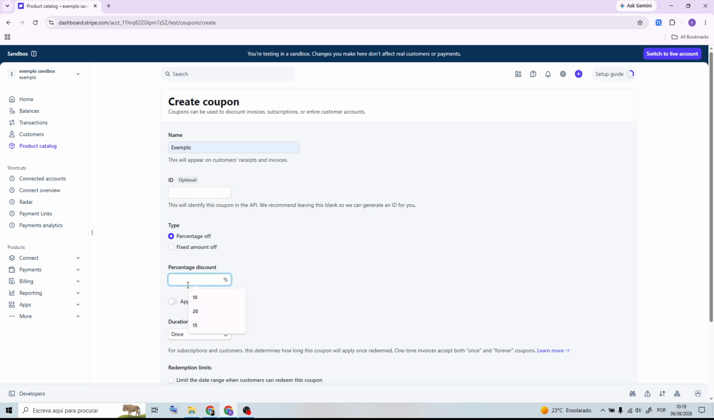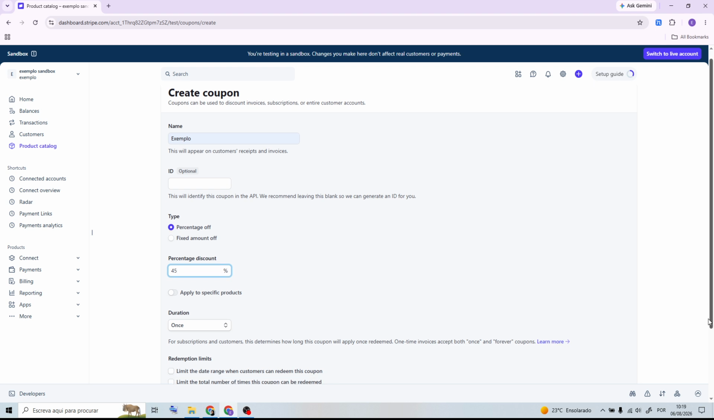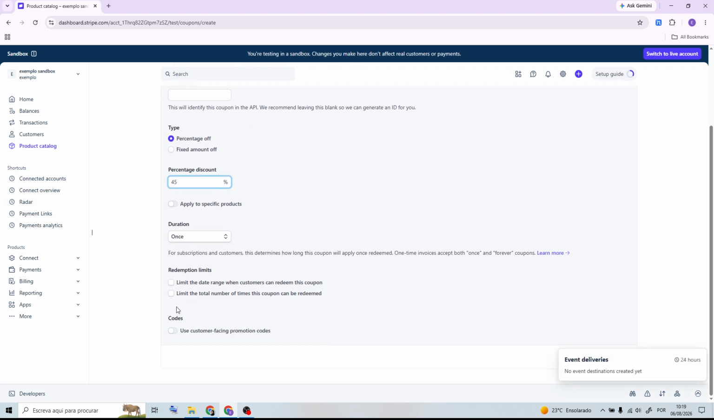After that, create a promotion code if you want customers to enter a code during checkout. Link the promotion code to your coupon, choose the code customers will use, and configure any restrictions, such as minimum purchase amounts or customer eligibility.